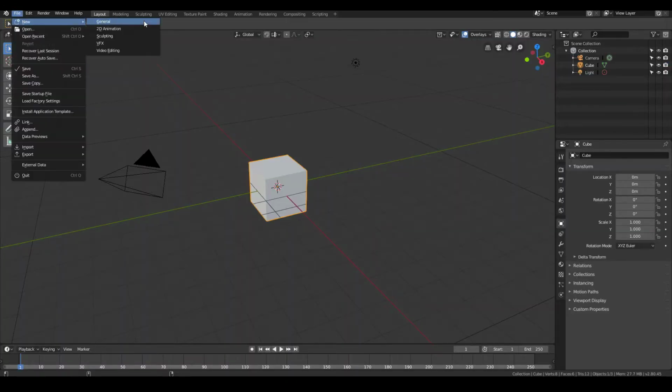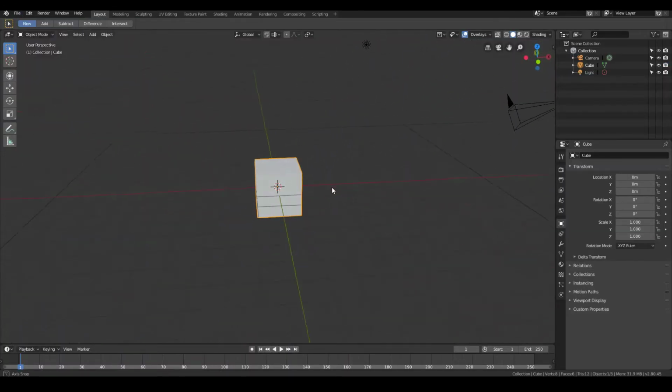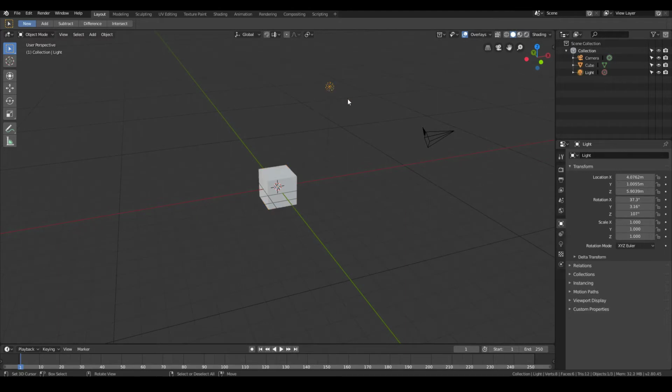So go to File, New, and then General. Once you've done that, it's now time to import all the assets that we created throughout the series. I don't want to see the camera and the light for now, so I'm just going to hide them by clicking this eye icon over here.